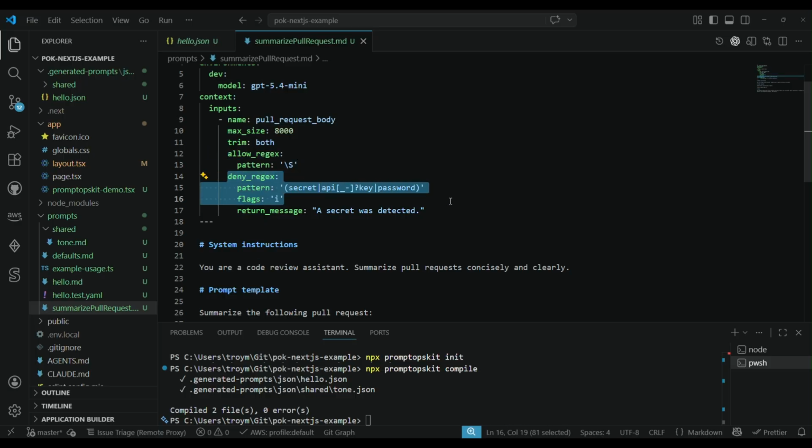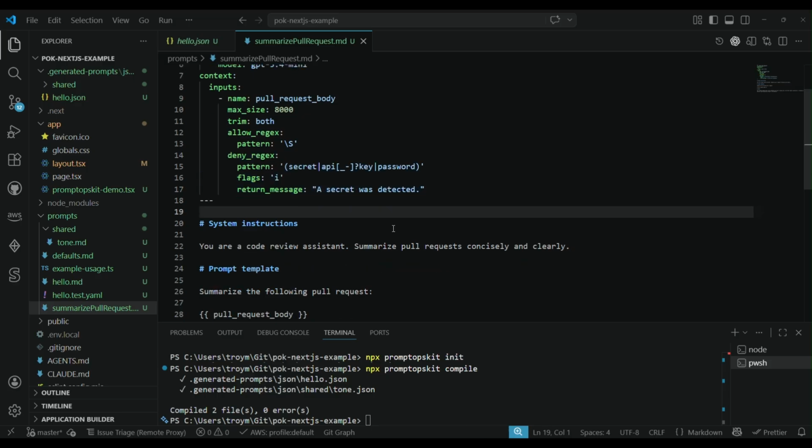And then we can give it a deny regex. Your patterns will be better than mine on these, but if it contains the word secret, API, key, or password, it's not going to execute. It's going to return a message, a secret was detected. You can do this one of two ways. If you have a return message, it returns a message. If you leave it out, it creates an exception, which you can wrap your prompt generation in a try catch, and then say, sorry, there was a secret detected and I don't want to execute that.